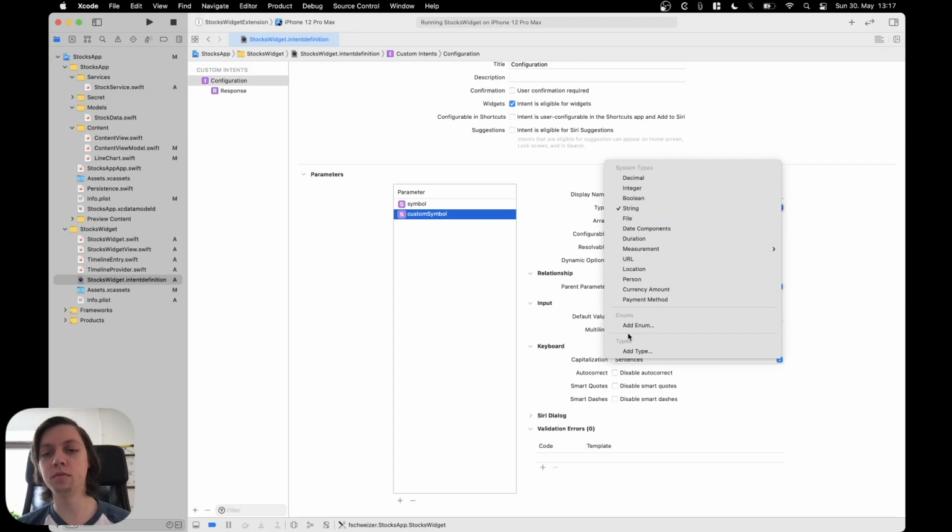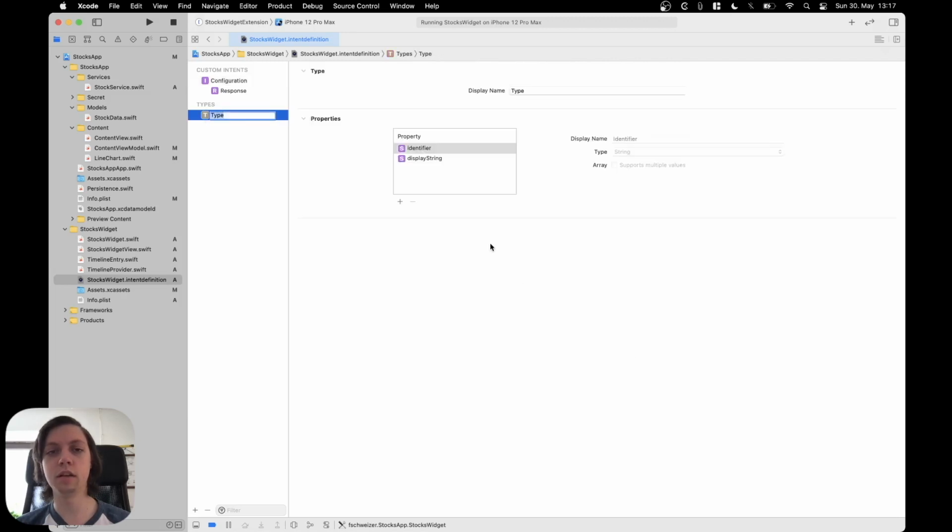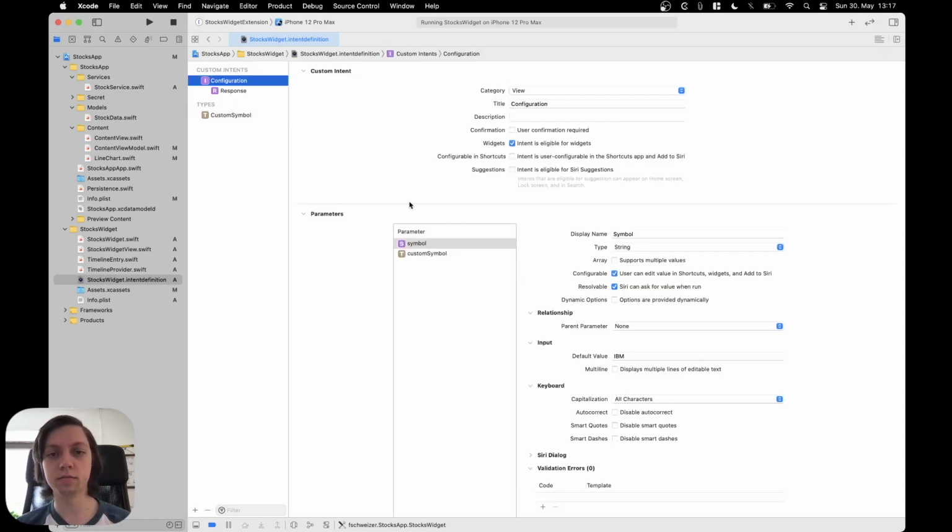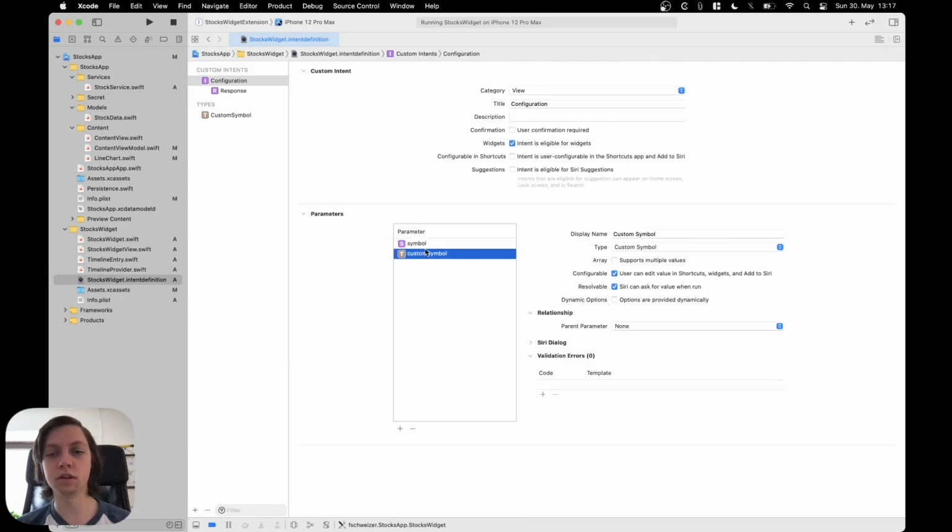For the type, we will say add type, and let's call this one custom symbol, like this. It will have an identifier and a display string. Both of these are required. Okay, let's go back to the configuration, to the custom symbol, make sure the type is set correctly.